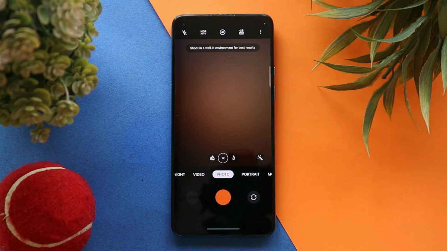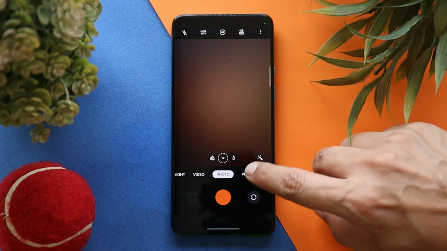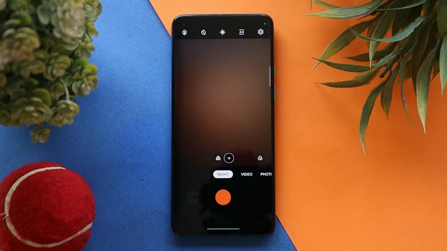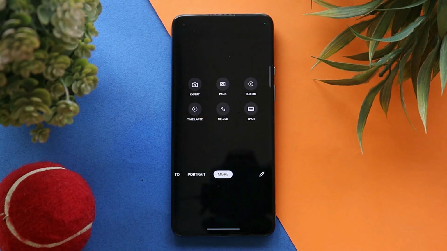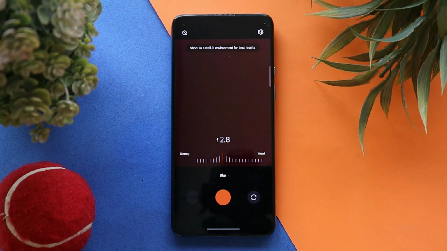Camera UI doesn't have any kind of changes or new additions if you compare it to Oxygen OS 12. We have the same old stuff. Night mode includes this starburst mode, tripod mode, and we also have all the features like tilt shift and expand. And if you guys aren't aware, one of the new add-ons in the camera application for the OnePlus 9 series is the intensity to adjust the blur effect of the photo.